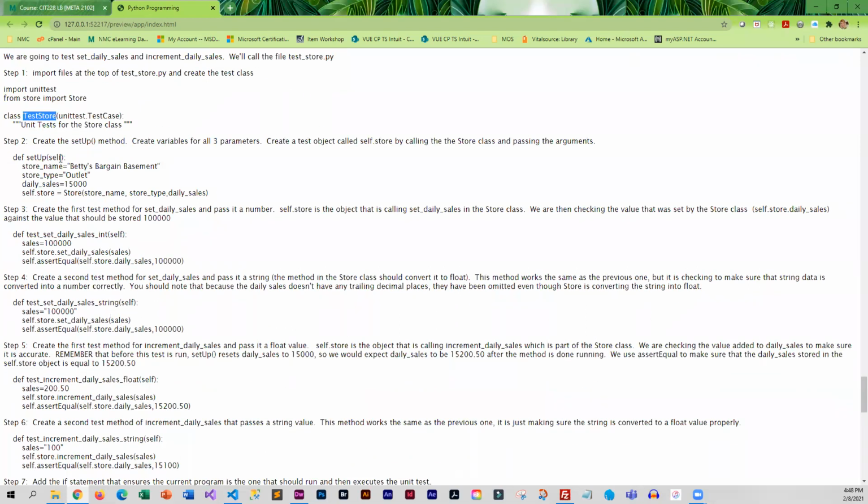Step 2, create the setup method. So the class that we're testing is expecting 3 parameters, and even though one of them is optional, I am going to send data for all 3 because I do want to make sure that they all work. So I've got a store name, a store type, and daily sales. You can see I've created variables for those.